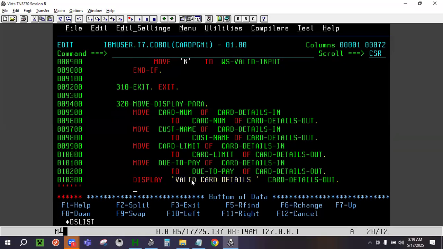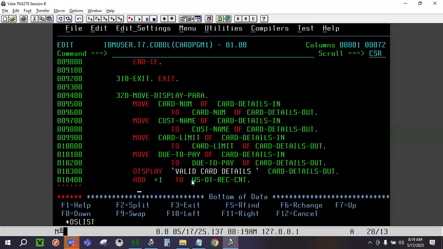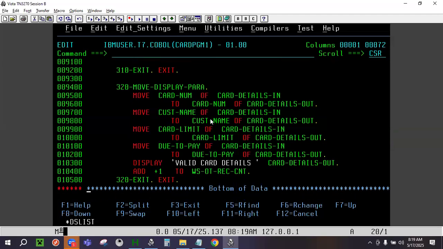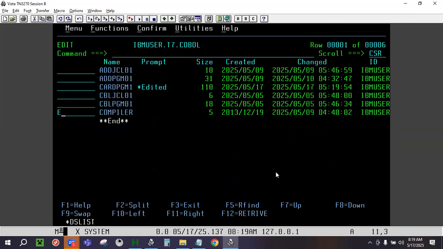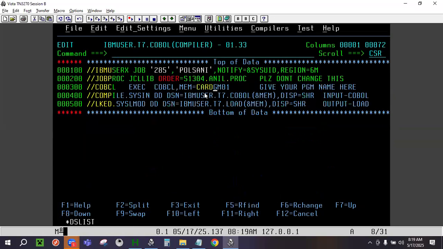The last thing I need to do is count, guys. How many are going out, I also need to count. So this is my output count as well. Clear? Any questions in this 320 paragraph? Just moving the data and displaying. Prepare the values and then display it as output here. Coding is done, guys. Let's go for compilation here.